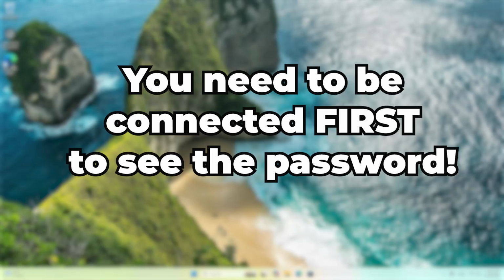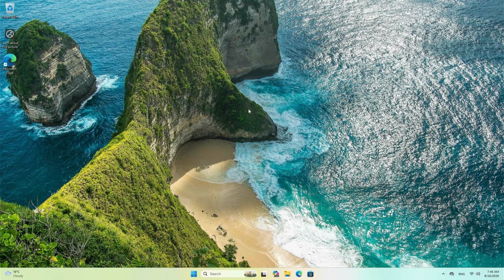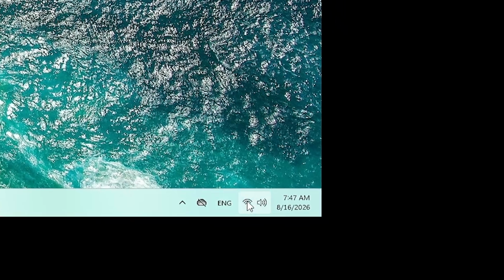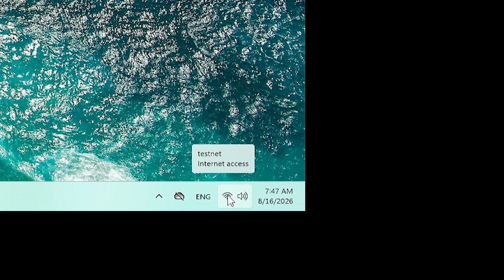How to get your Wi-Fi password in 60 seconds. Right, so once you have access to your computer, do as follows. Go to the right corner and there should be a Wi-Fi icon, as you can see, something like this.